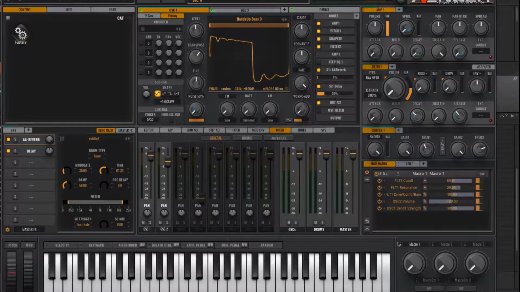So yeah, you can have a lot of fun with these macros. And then of course you can name them with an appropriate word, so it's easier to remember exactly what each one is doing. And we've also got other performance parameters here, like the pitch and mod wheel of your keyboard, and also velocity of your keyboard, aftertouch if your keyboard has that, and so on.